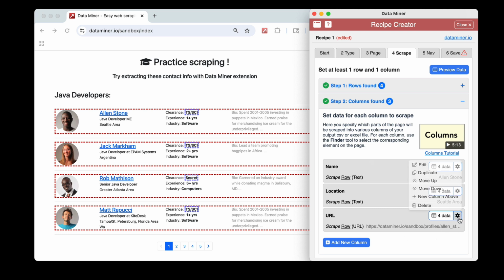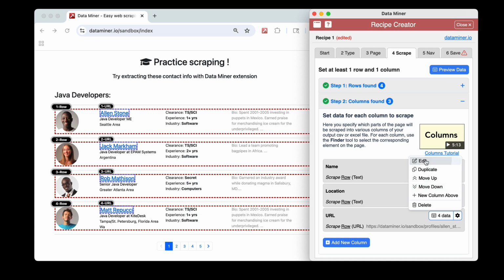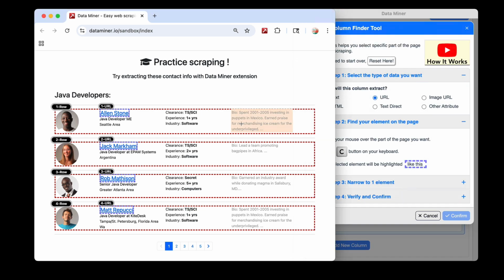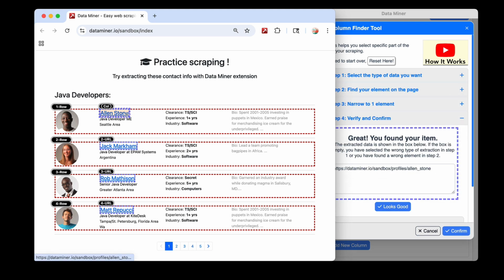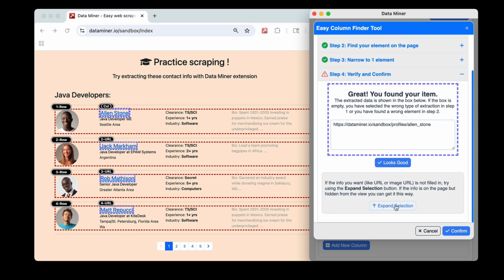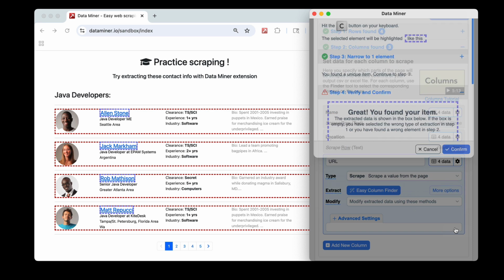If you ever have trouble finding the URL, I'll show you a troubleshooting method. We'll click the gear icon to edit this column. Then we'll click Edit. We'll go to the Easy Column Finder again, and just like before, we'll hover and hit C. And in this scenario, we have found the URL, but if it ever shows up blank, you can then scroll down and click Expand Selection. This will then tell DataMiner to move up the HTML and look for it in additional places. Once it's found, it will then show up in this box, and then you can click Confirm.